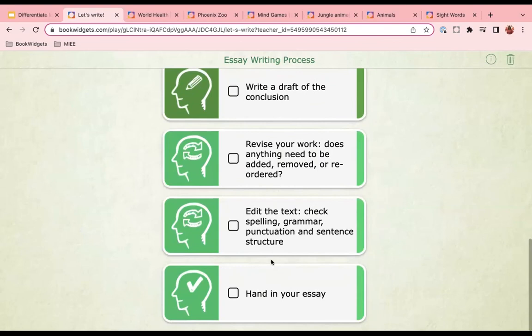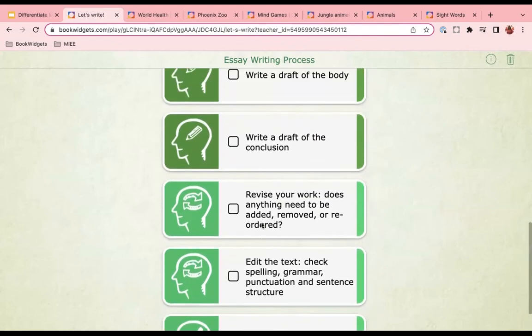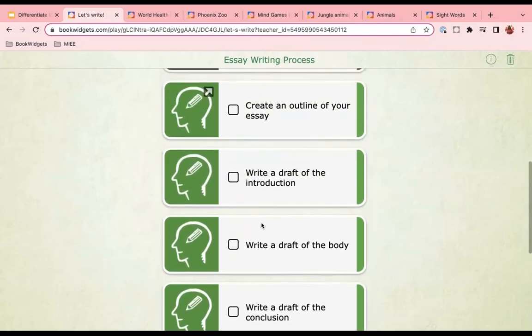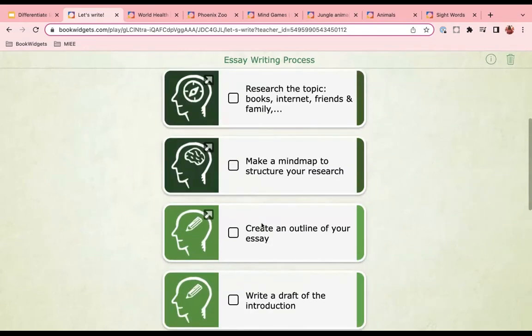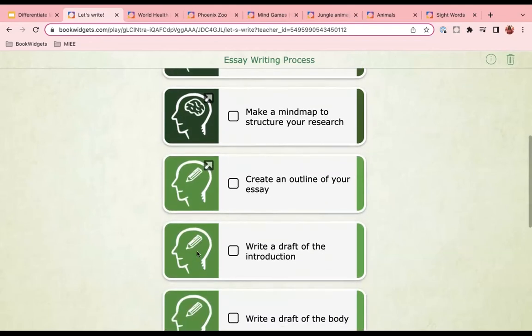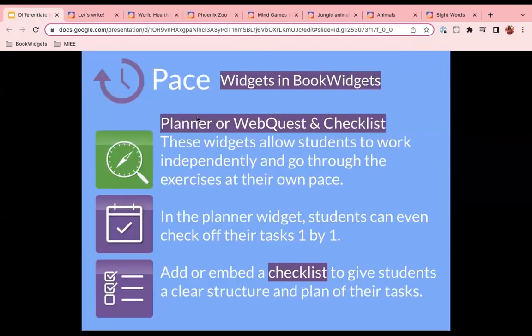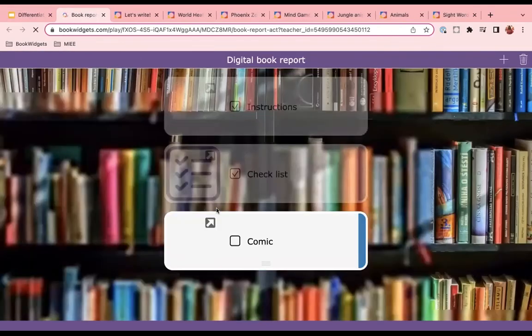Our goal here is that they get down to that last task. When they get to the last task, everything is checked off and they know that they have an awesome essay ready to grade. And notice once again, we have the little image here indicating there's more to do. Otherwise, we're just going to go ahead and check off our widget. But maybe we want a different kind of activity for our students.